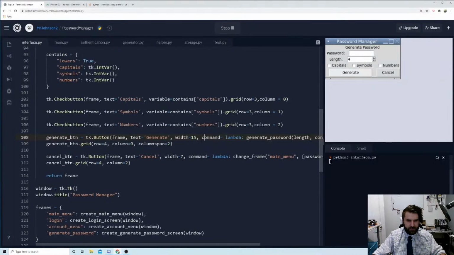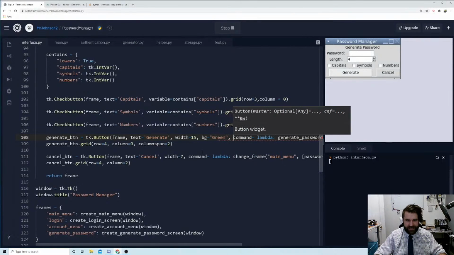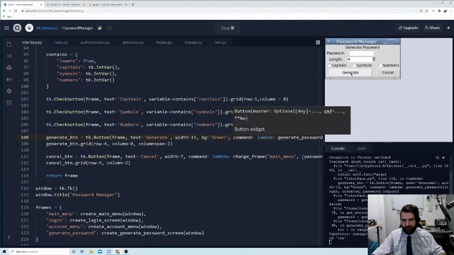Can I do BG? BG equals green. Is that a thing? That would look really clever if it was a thing. Okay, yeah, it does have a green background, but then the button's over the top of it. So, okay, I clicked it and it didn't like it.